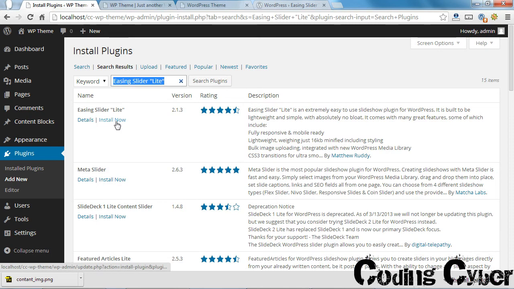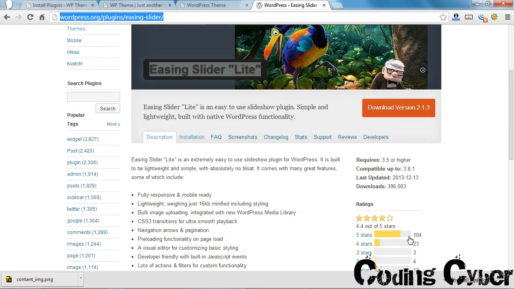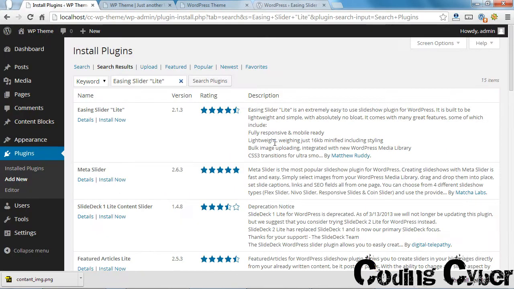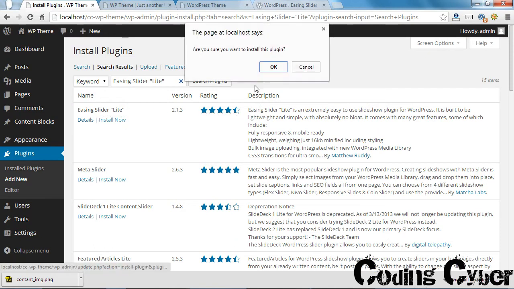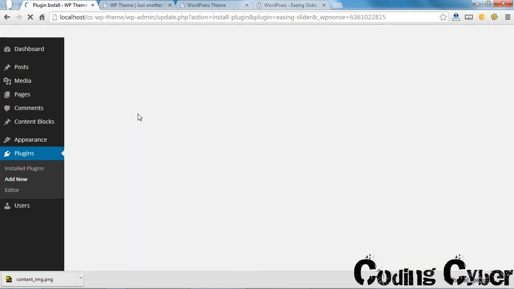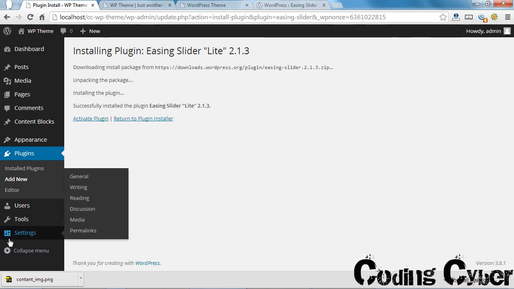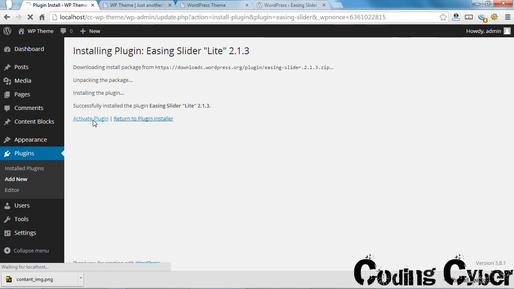This is a plugin. I'll confirm it by checking the version, 2.1.3, and this is 2.1.3, and the rating is also 4.4. Same. I'm going to install. I know this is the same thing, same module, same plugin. Sorry. It's already installed. Next, I have to activate it. After activating, you can see a slideshow menu in the admin menu.